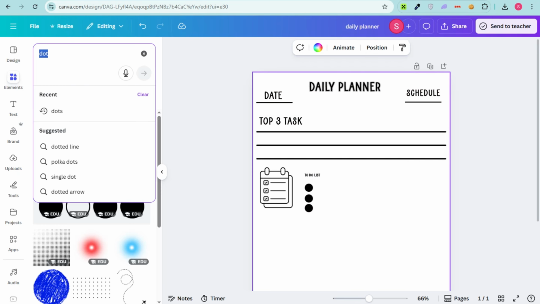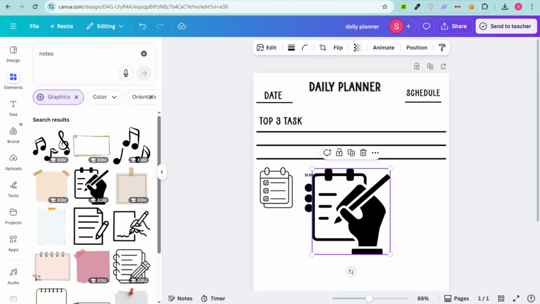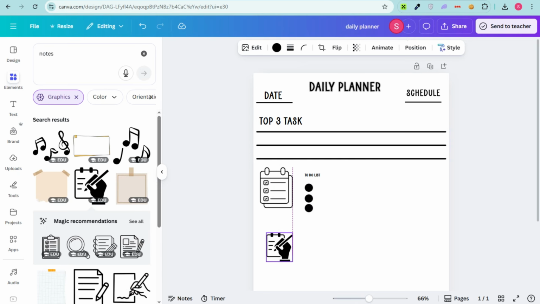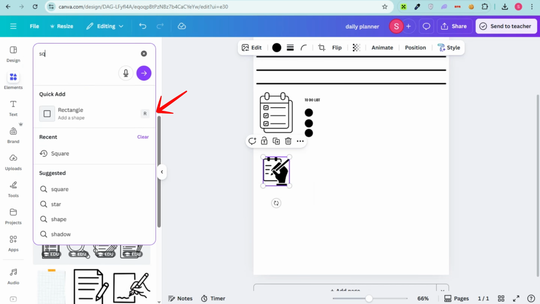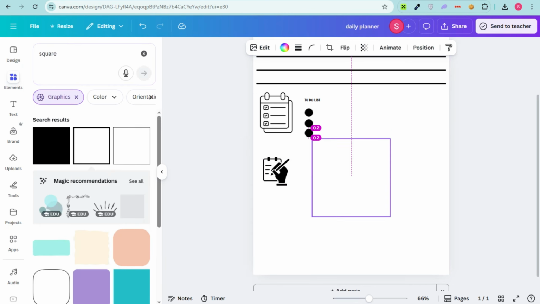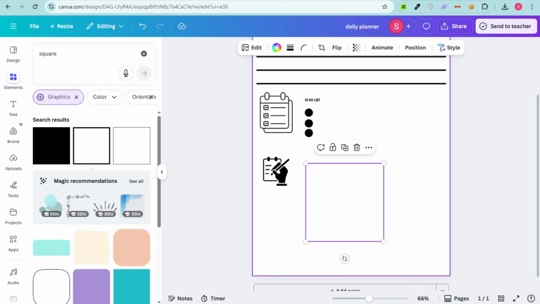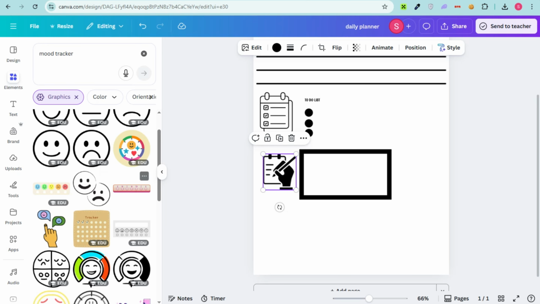Now, if you want to add notes, you can go to elements again, search for notes. You can add the element for notes right here. And then you can go to elements again, search for square or rectangle, and then go to graphics, add that right here so you can add notes. So basically, this is what it looks like. You can add the text for notes.